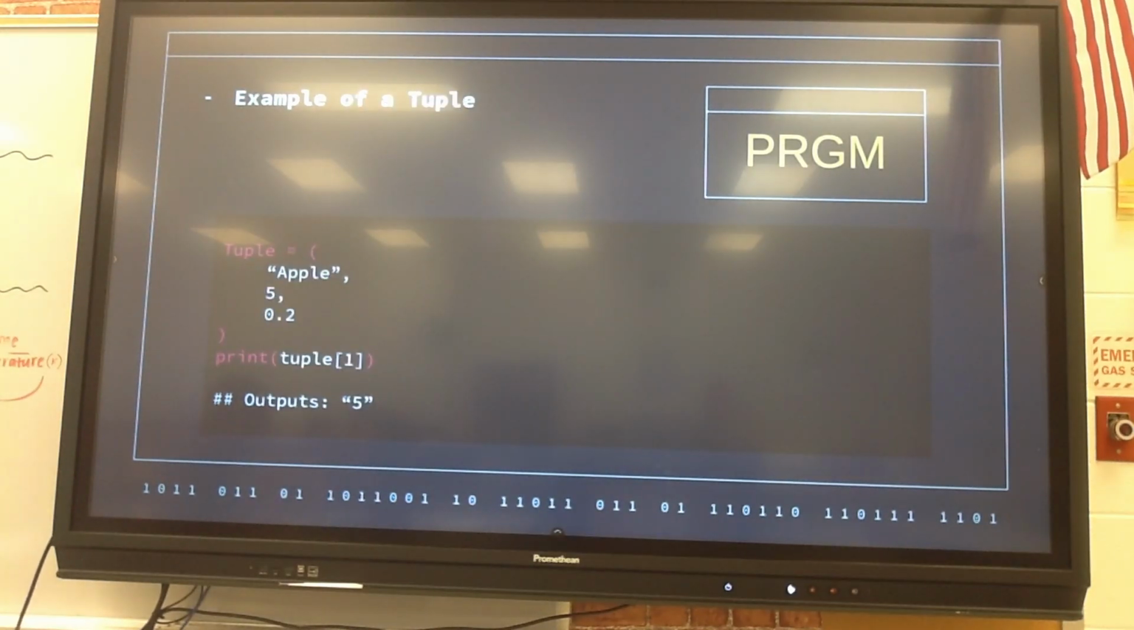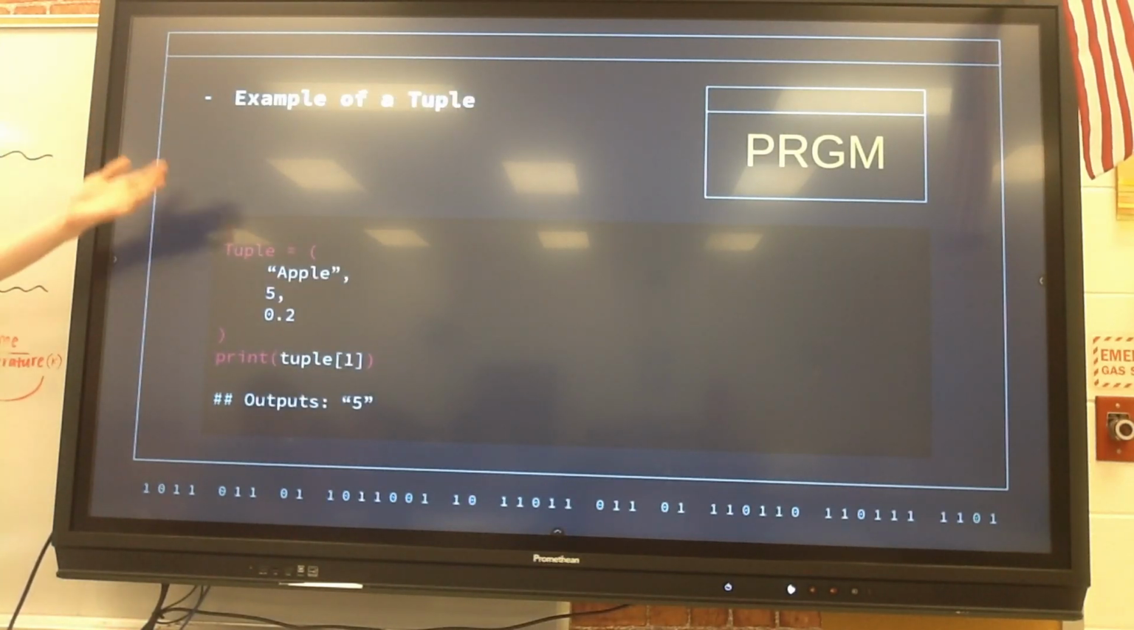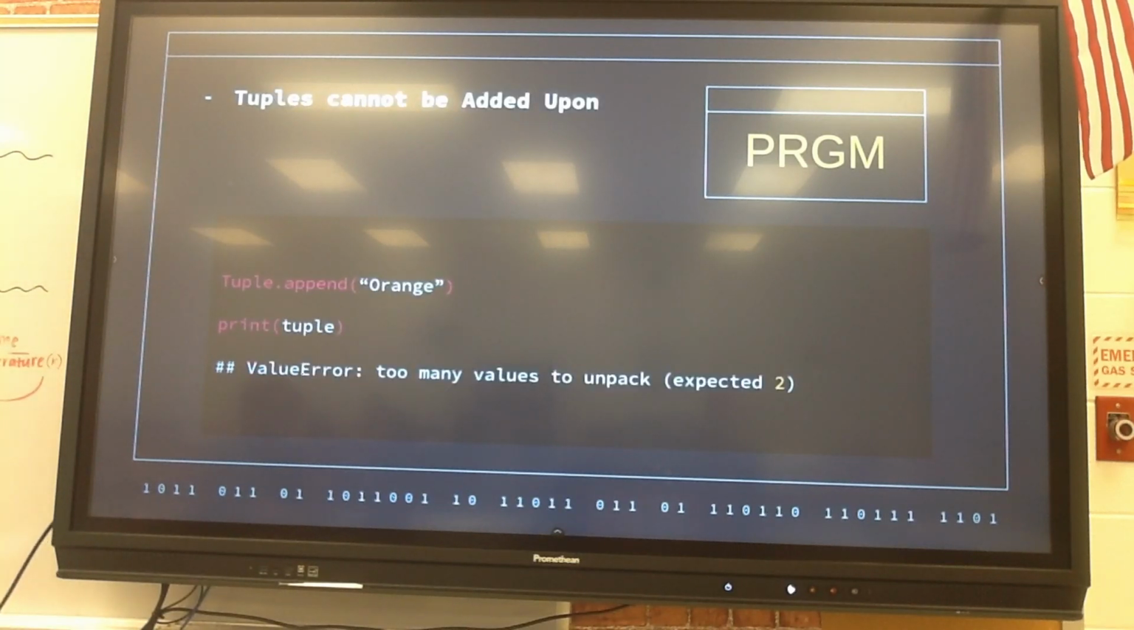So we're going to talk about tuples. With tuples, you have to define the values of a tuple, and it's the same as a list. You can define any values inside of it, but you can't change it the moment you run your program. Once it's defined, you can't change it anywhere else in your program. For instance, if I want to add a value like orange to the tuple that I set here, it will not work, and it will say something like too many values to unpack.